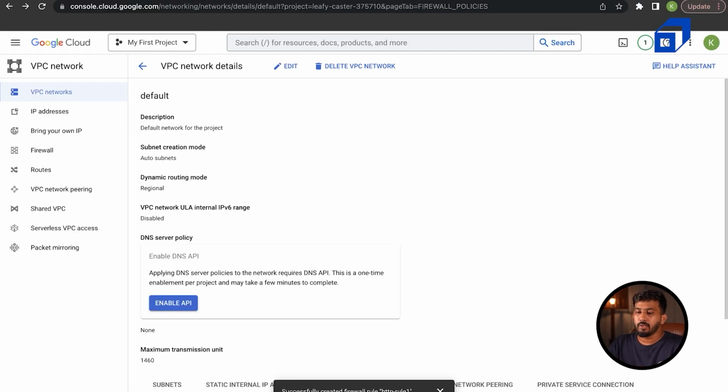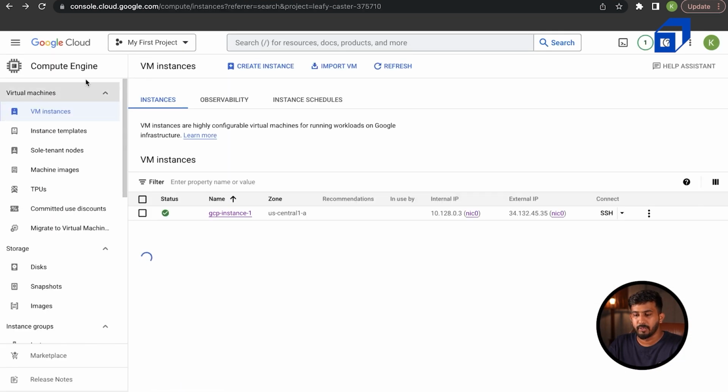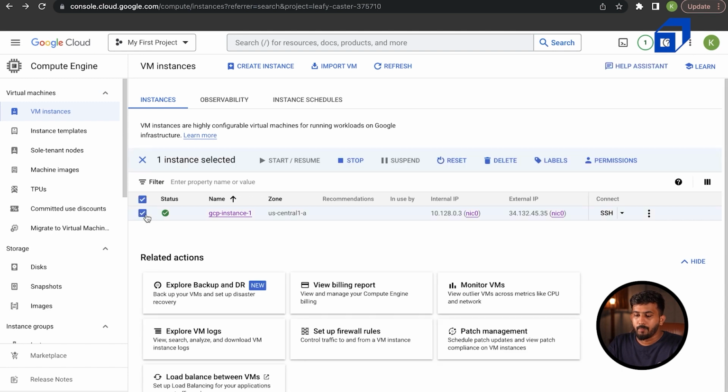Now coming to the third part, which is basically the last part of this particular session. Now we are going to create an image of this website, of this instance, right?